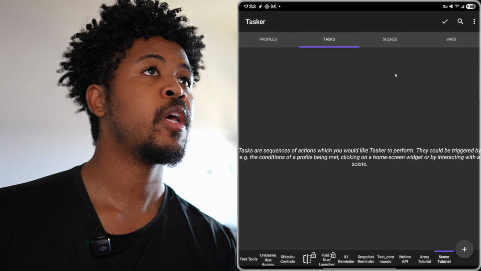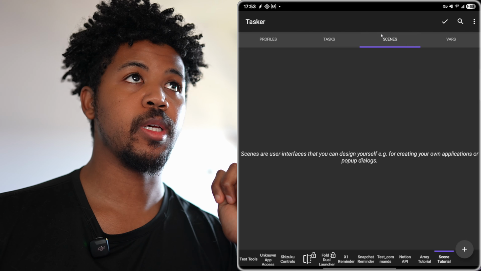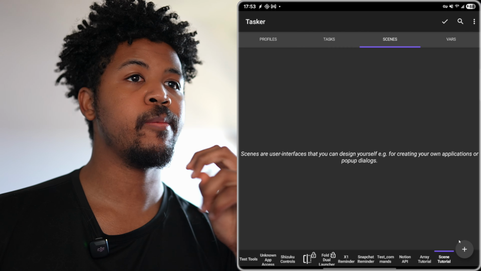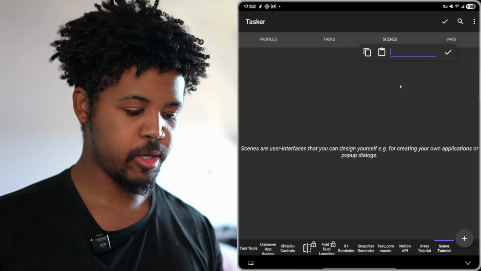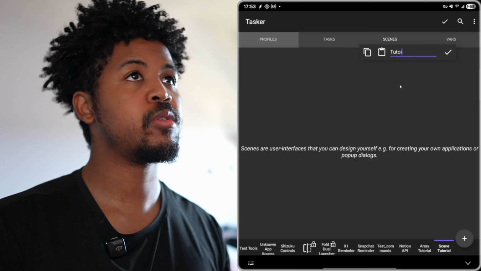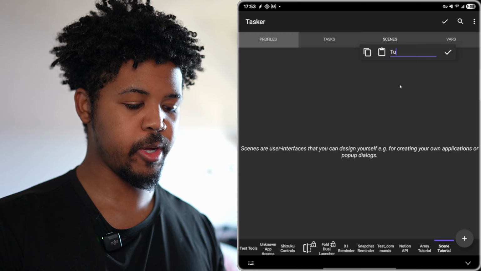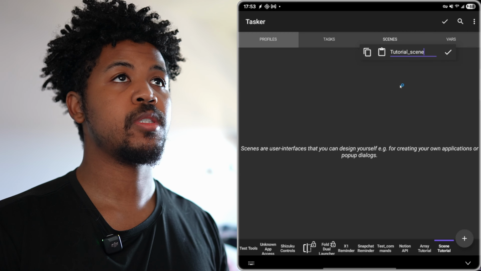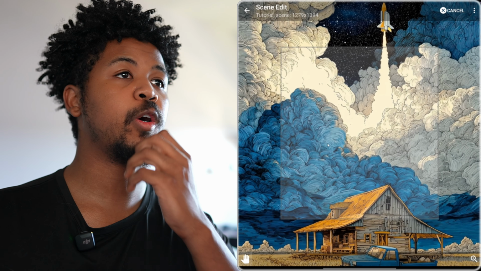So first things first, to get to the scene page, you're going to click the scene location right over here, right? And then you're going to click and create a name, test, or let's make this tutorial scene, right? And you're going to open up this window.